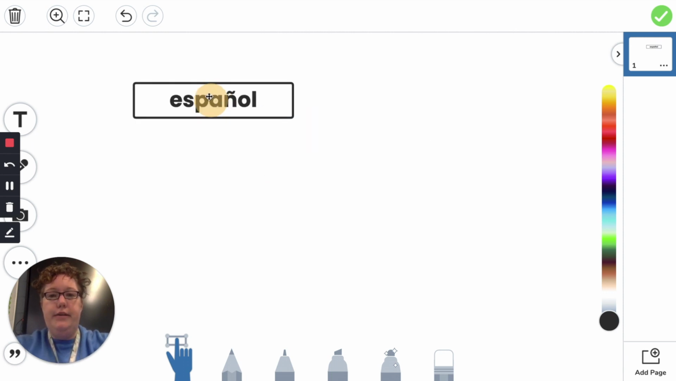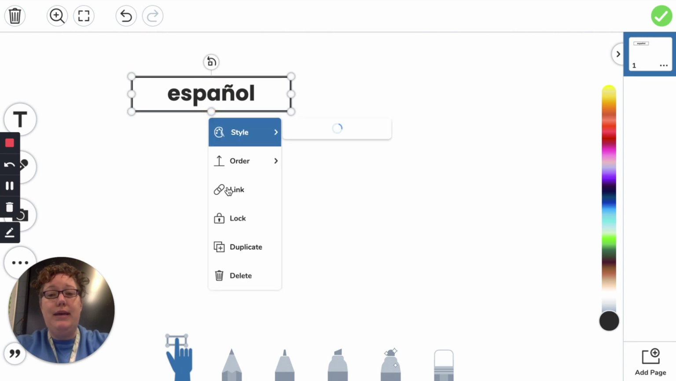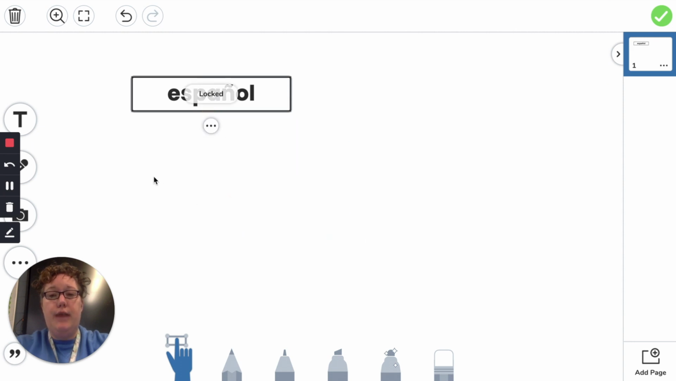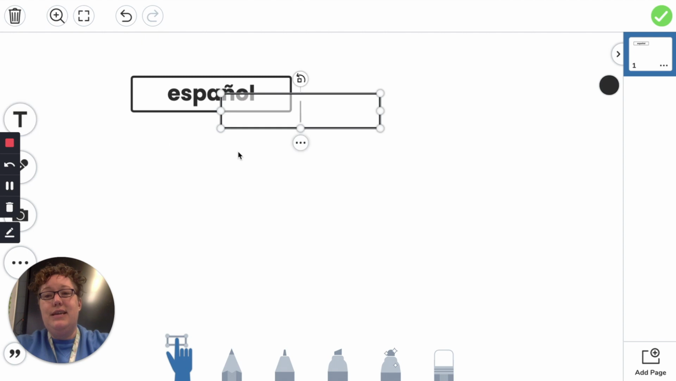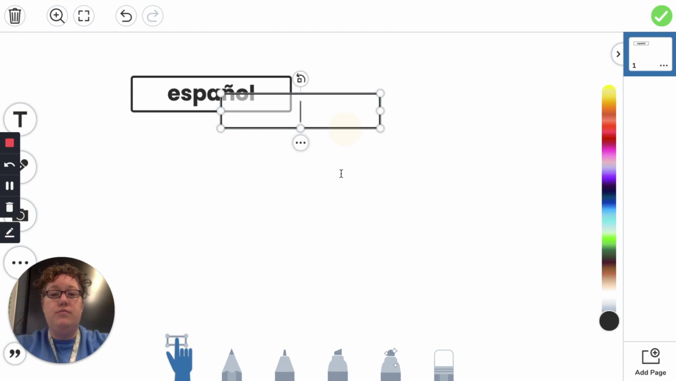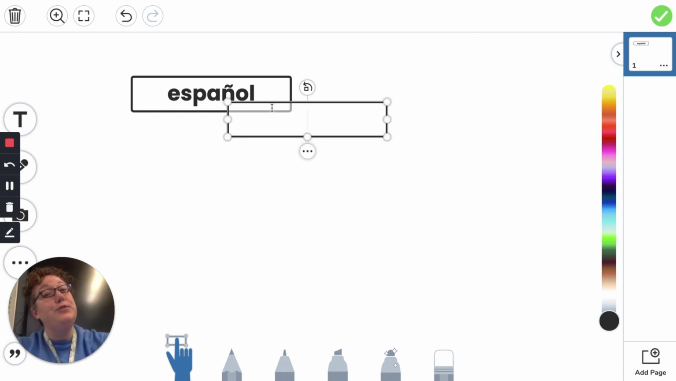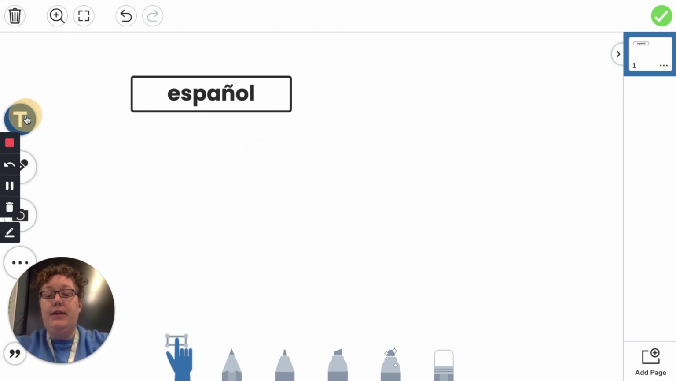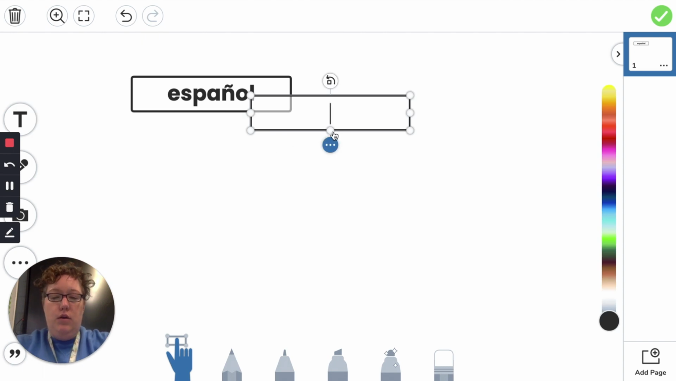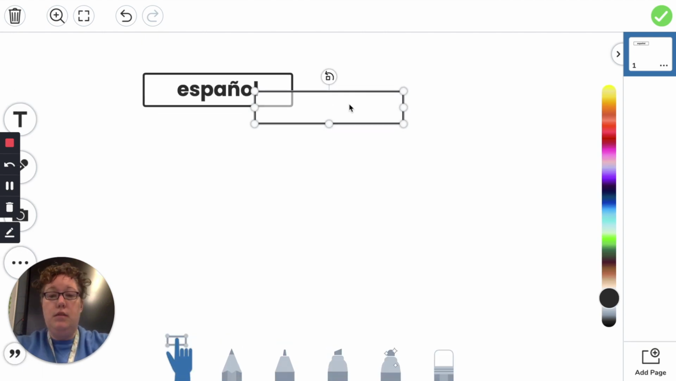There it is. I like to lock anything my kids are not going to actually interact with, because then we don't have the problem of them moving things around, deleting things accidentally. I know that never happens in your classroom. It happens in mine all the time. I'm like, I deleted that. What am I doing? I'm deleting. Okay, so then I take that out.